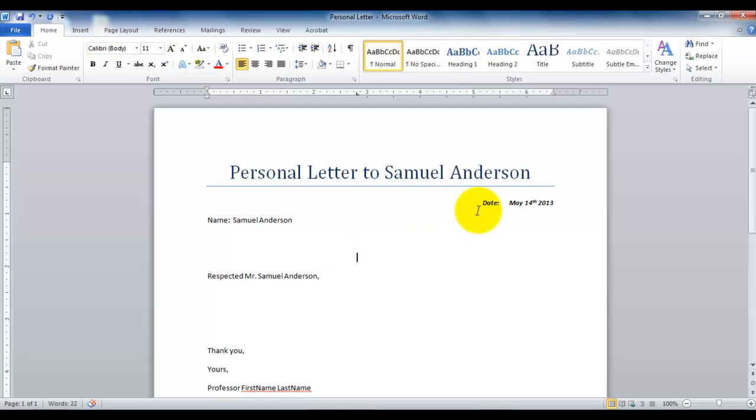Now I would like to select the name Samuel Anderson, this portion. I would like to italicize the name, and I would like to bold the title name. Now one of the ways to select just a word, you could either select it like this, the way we have learned so far, or you can simply double click on a word. And if you double click on a word, the entire word gets selected, and now I can bold it.